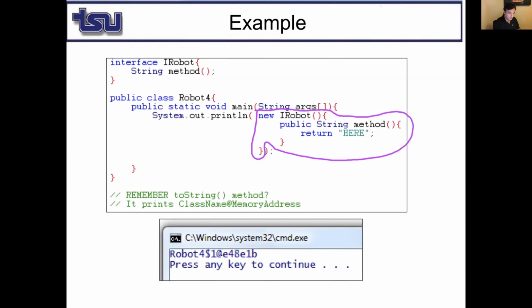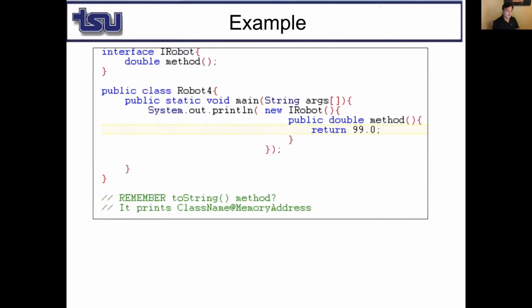I will see robot4, $, but since I don't have any name, Java is going to put 1 for me, for the first anonymous class. Okay, so that's what I'm seeing right there. The same thing here. This time I have a method which returns a double. Stop the video and take a look.